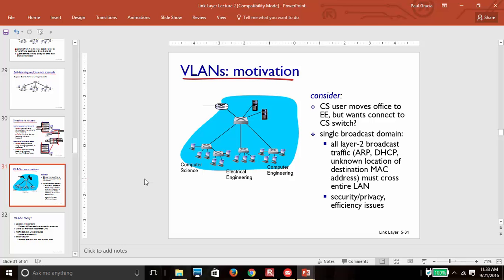So we want to be able to manipulate that a little bit. Maybe move around our hosts and have some flexibility with that. So let's take a look at this example. Imagine you have a university campus, and it has different buildings. It has a computer science building, an electrical engineering building, a computer engineering building.